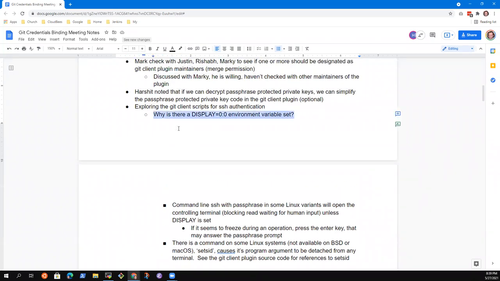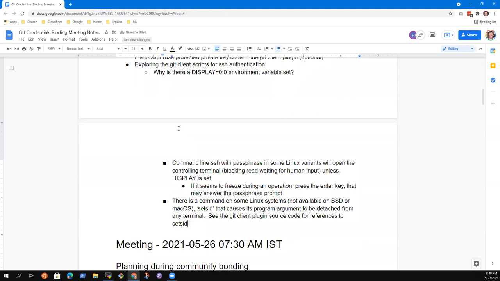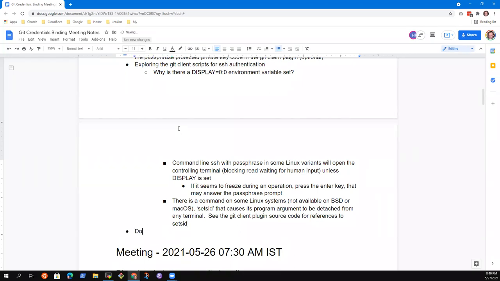So good that you're exploring display equals, that you've seen that as well. Have you seen any other surprises like that that we should discuss further? I mean, also one thing: do we have to use the git ssh command environment variable, or will it work with the git ssh environment variable as well? Very good question. Or can we limit it to git ssh?